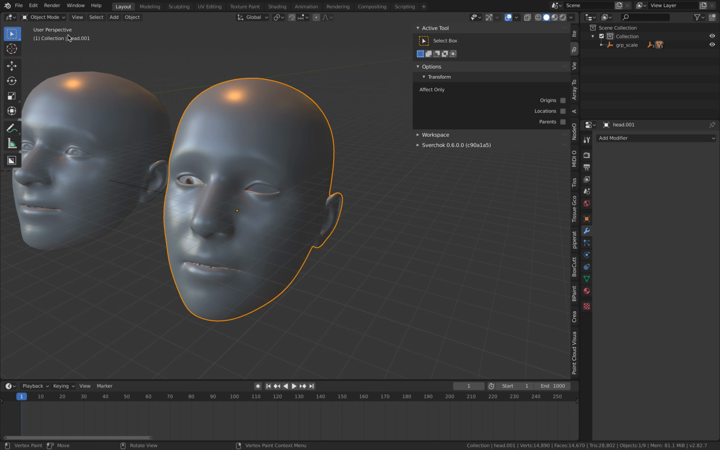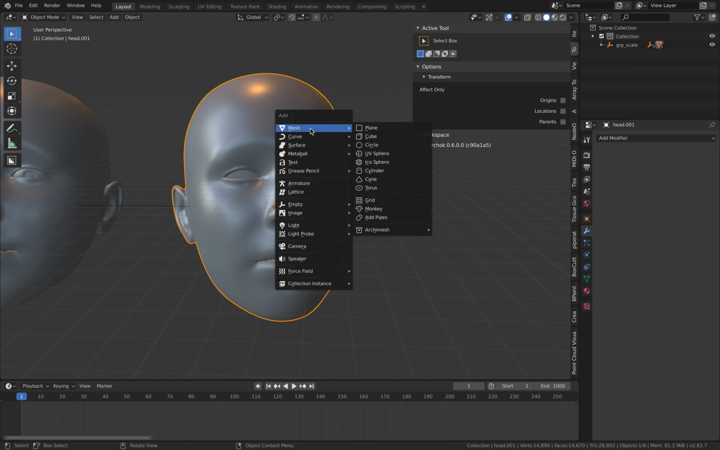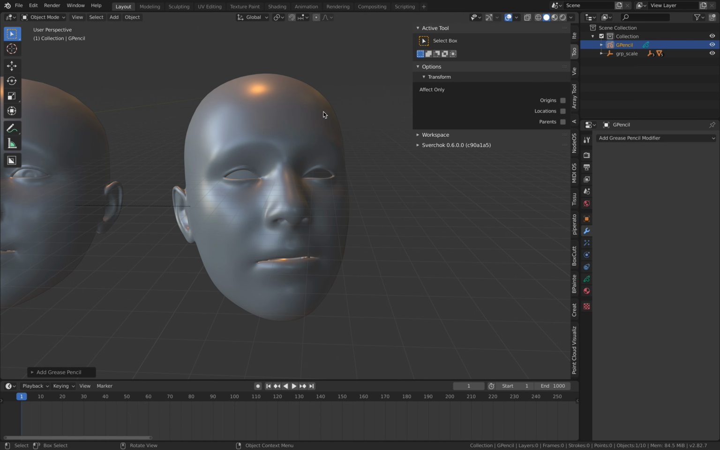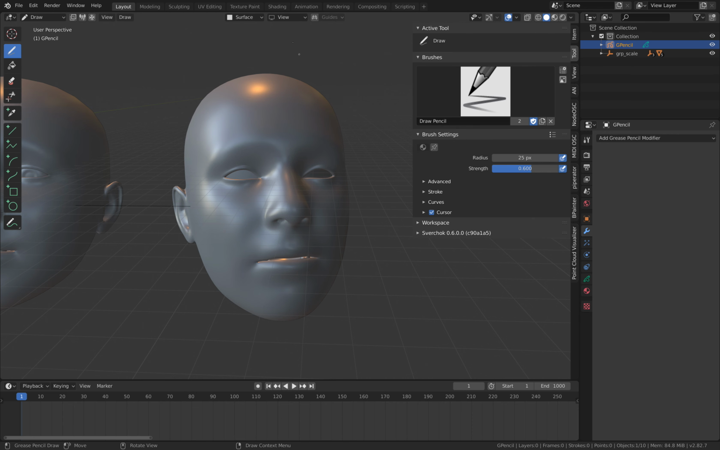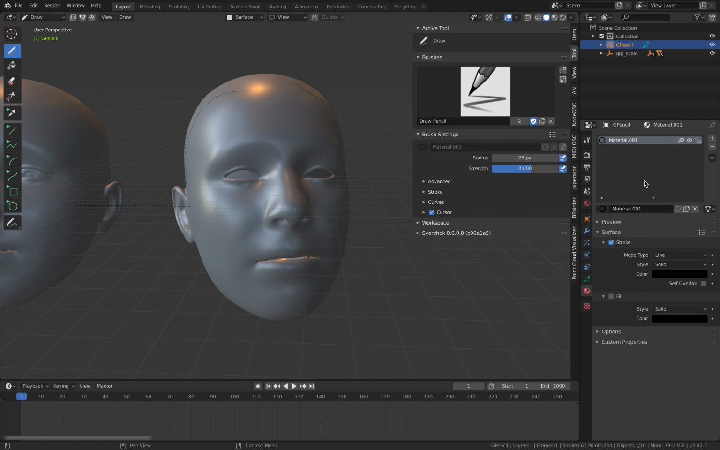On top of this, you also have, of course, grease pencil. Don't forget grease pencil. Grease pencil is totally cool. We have grease pencil objects. Now we can start drawing on this guy. Make sure it's set to surface. Okay, so we can paint on this guy, right? Cannot see anything because we need to set our material properly.